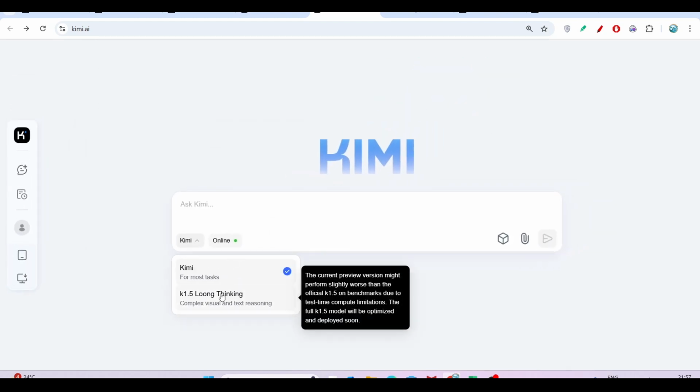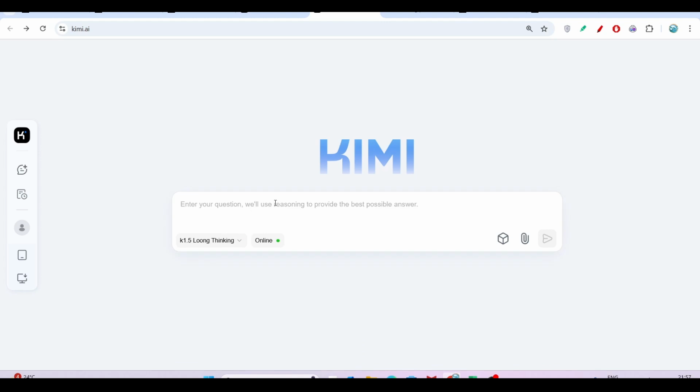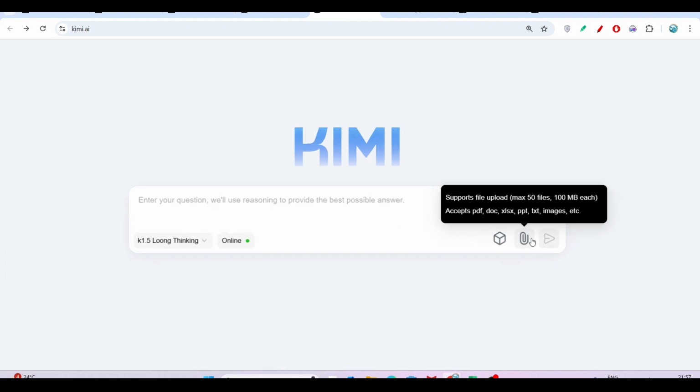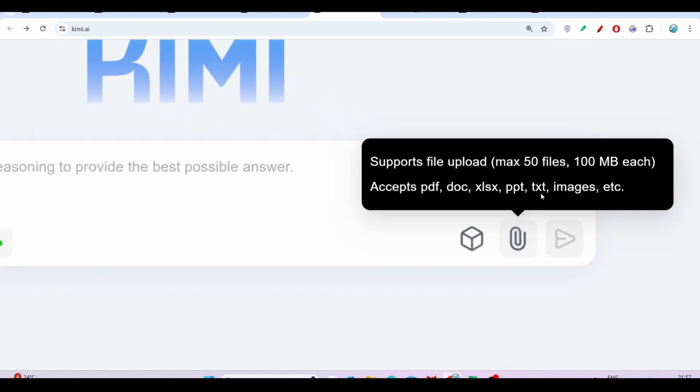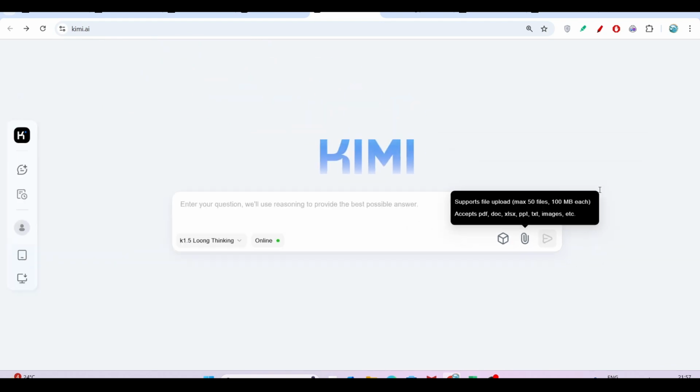Here you can select Kimi 1.5 long thinking, and you can ask any question. And here you will get the option to upload files also. Maximum 50 files you can upload, 100 MB each. PDF, doc, Excel, PPT, text and images are all supported.